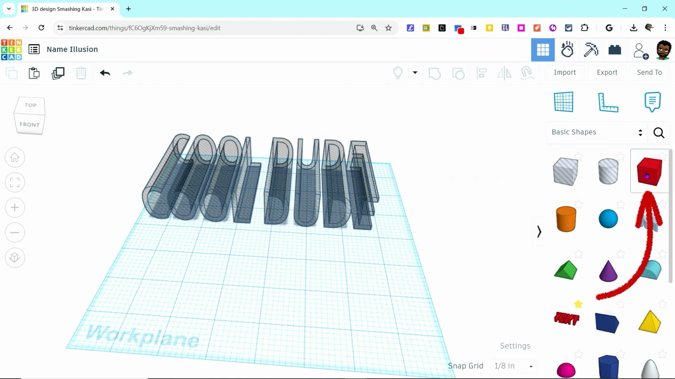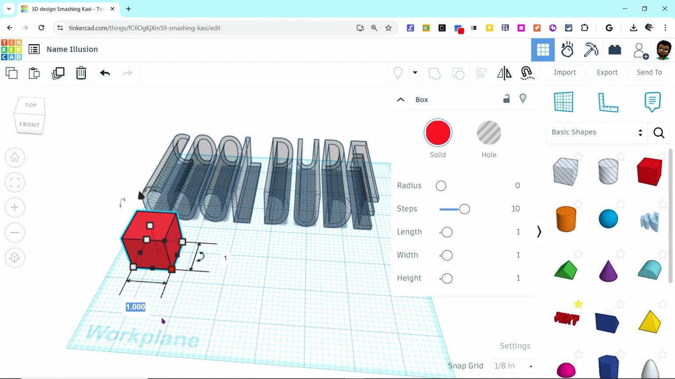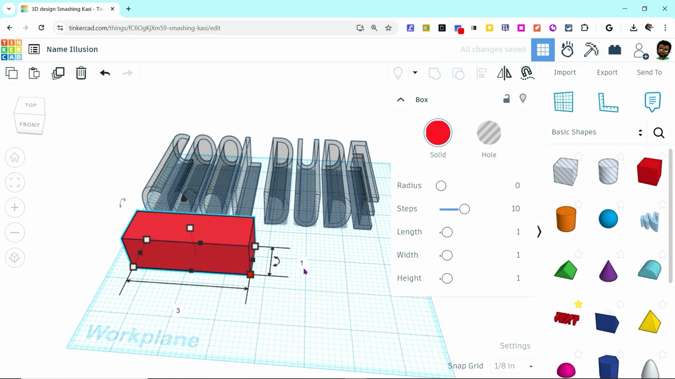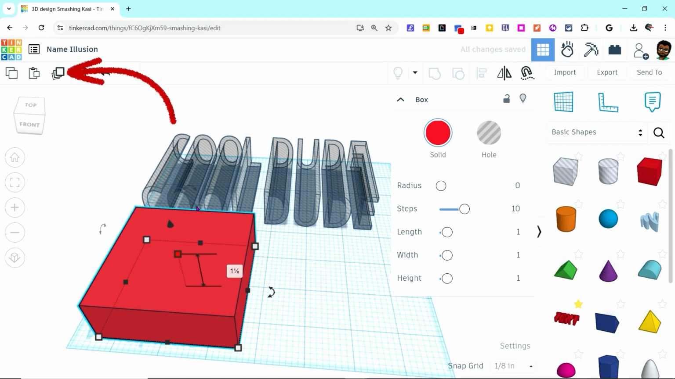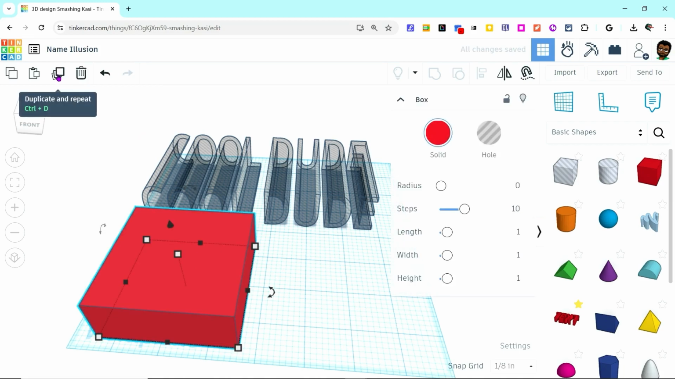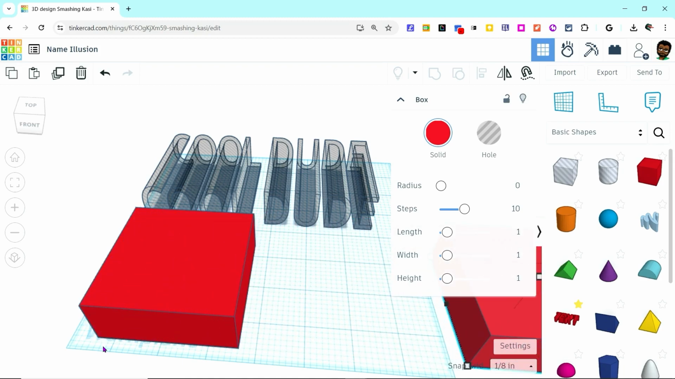I'll drag a cube out or a box shape onto the work plane and change those dimensions to make sure they're fitting directly over the words that I have. So it'll be a 3 by 3 and the height will be 1.125. Duplicate this twice. Use my arrow keys to move them. Get it out the way because I'm going to save this one for later. Now I can move the next one over.